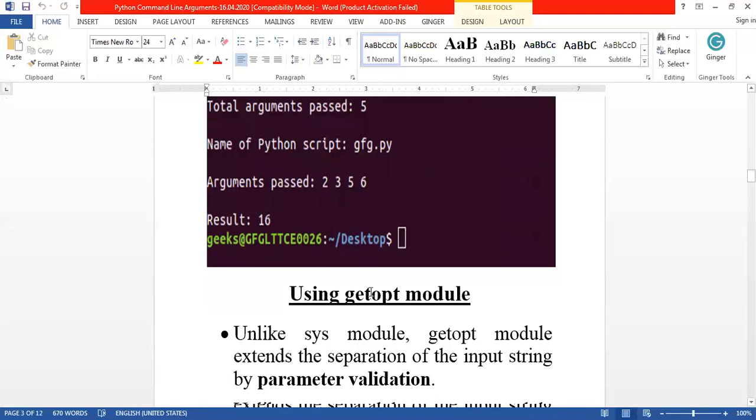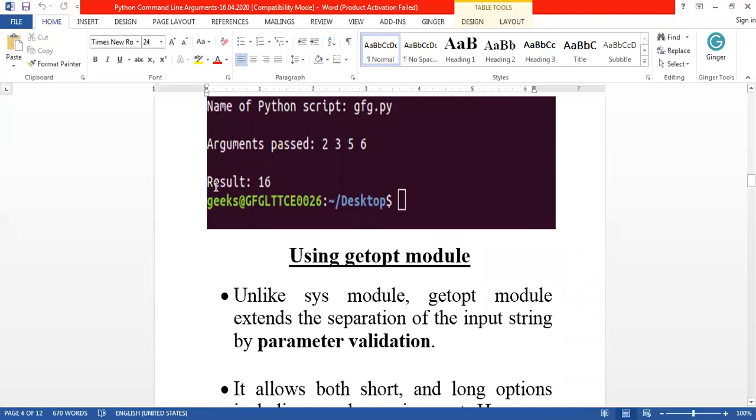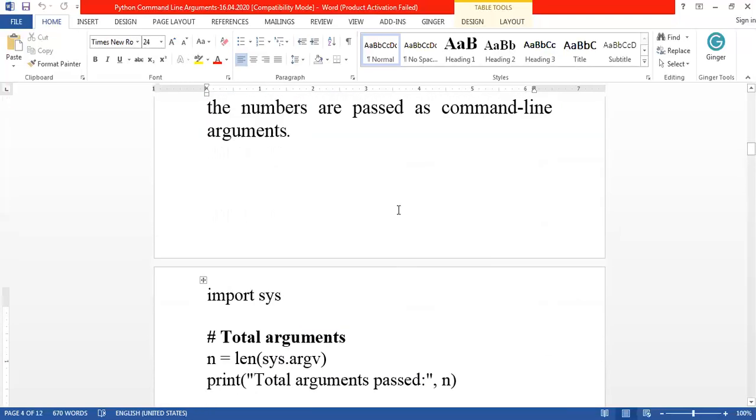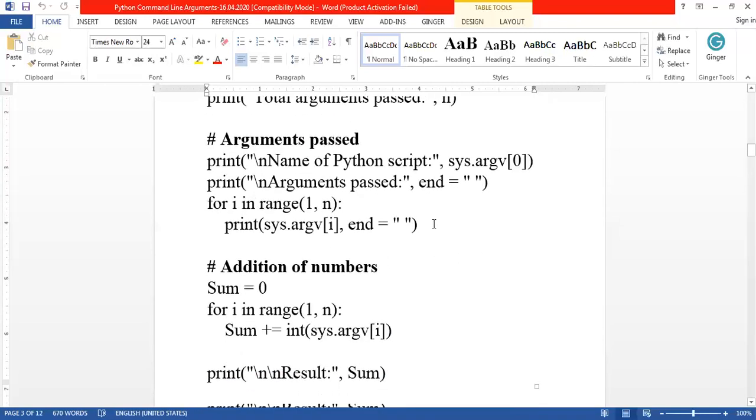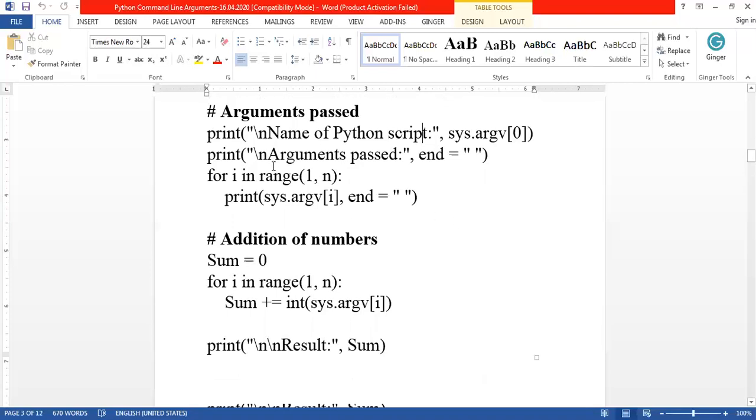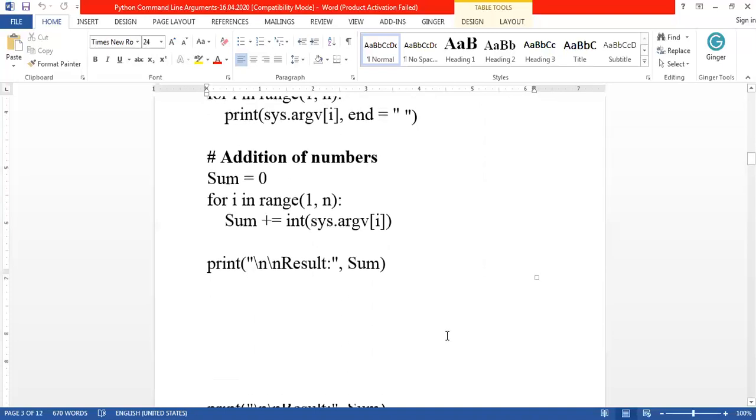So in the output, you will get the string Result: 16. This is the usage of the sys module. First, you have to import it. Then you can find the number of arguments, display the name of the Python file, and list the argument values. Then you can perform some operation on those arguments after converting them into the correct data type. So that's all about the sys module.